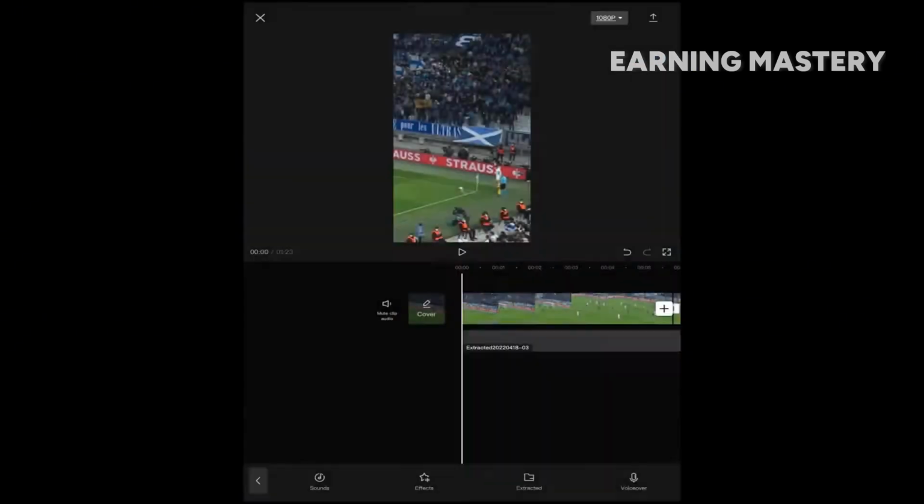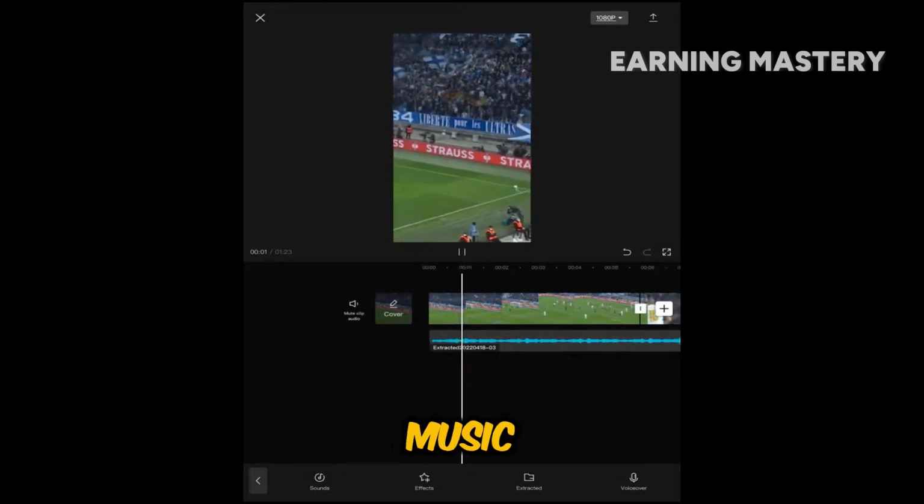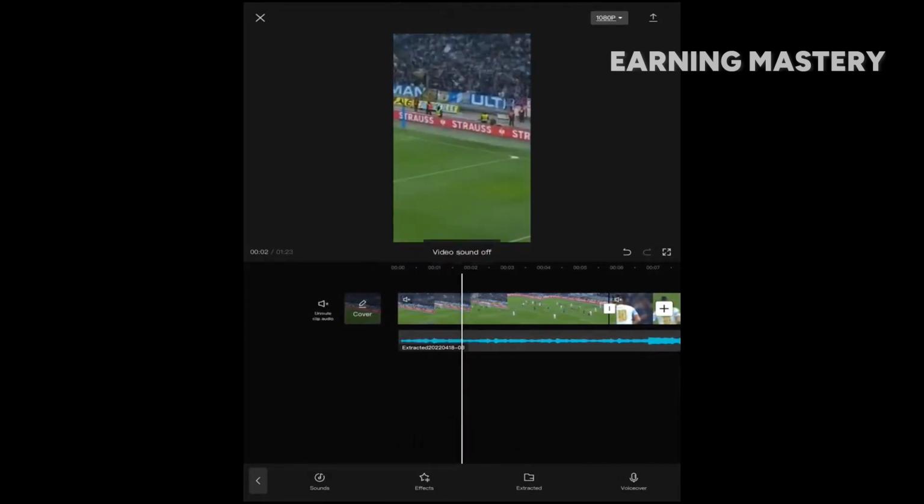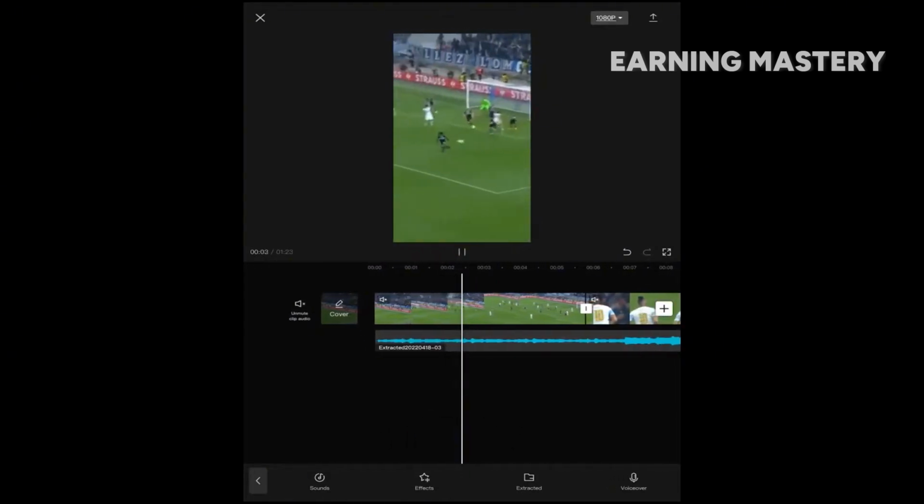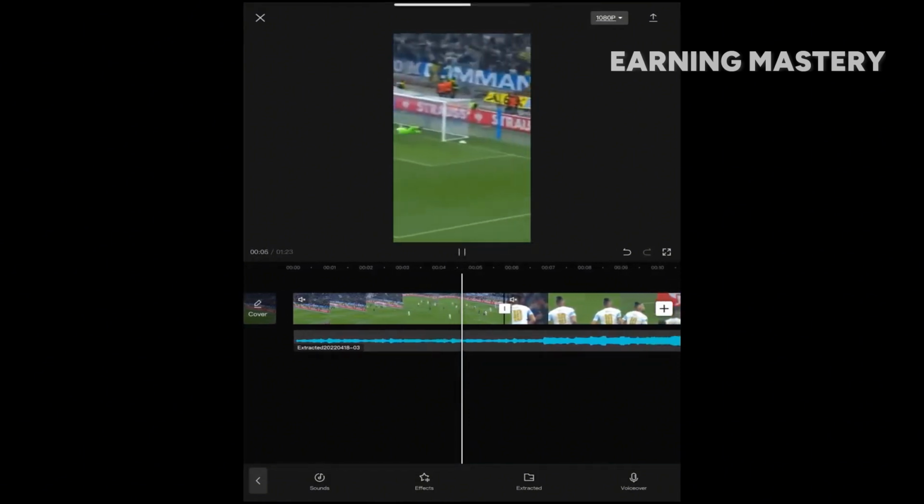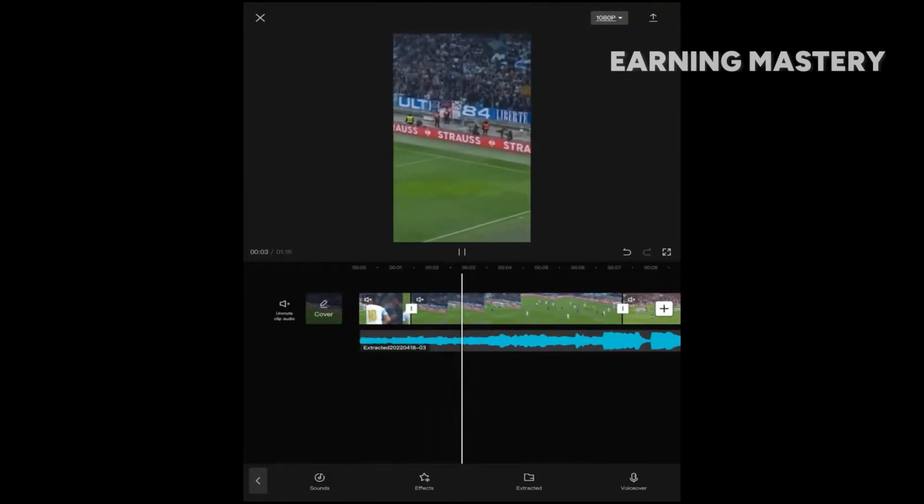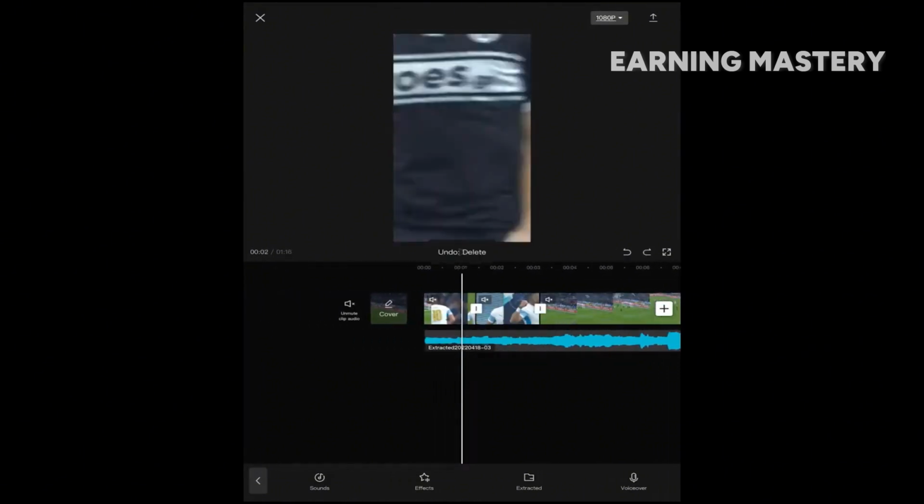Step 3. Adding and syncing music. Music brings your edit to life. Now it's time to add it. Tap Add Audio, Extracted, and make sure your music is in MP4 format. CapCut doesn't accept MP3s here.